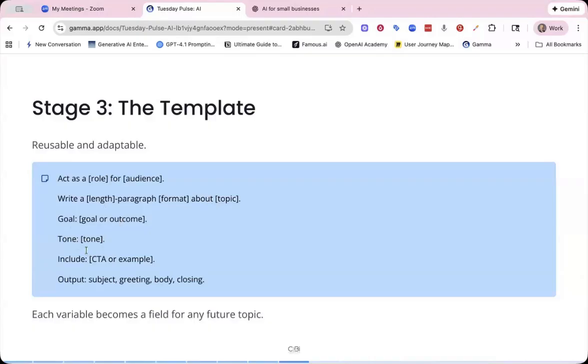Your tone is going to be professional, comedic, funny, witty, educational, however you want the tone to be. Then you should include a call to action or an example, and then the output, what you want it to say. Give it the greeting, give it the subject, give it the closing. Each variable becomes a field for any future topic. So going back into the template mode, let's create a template.